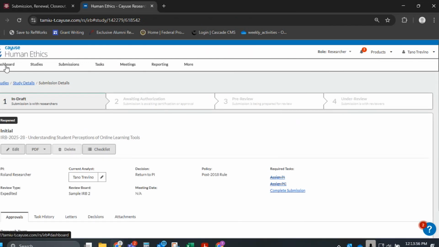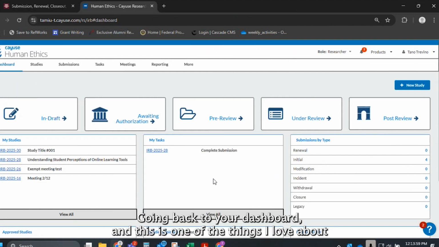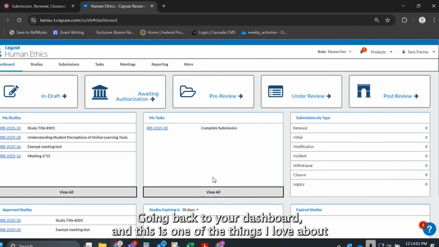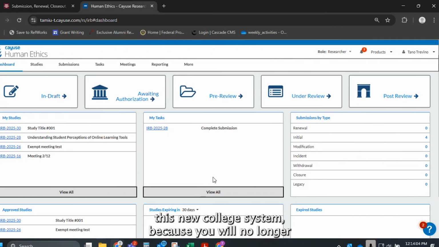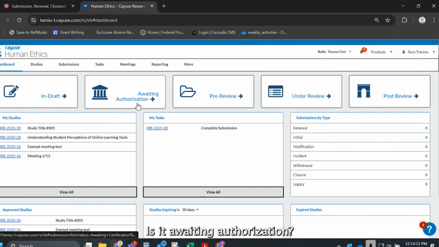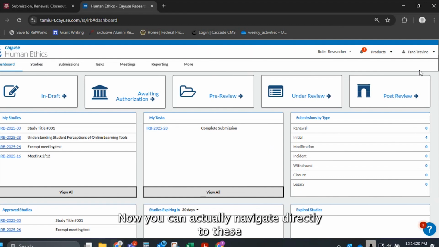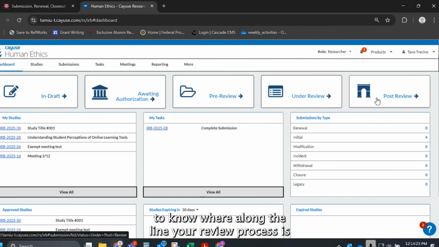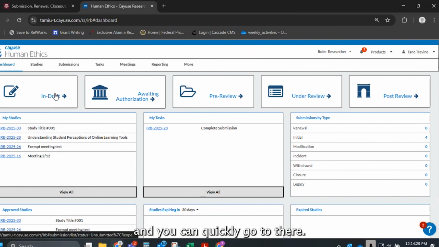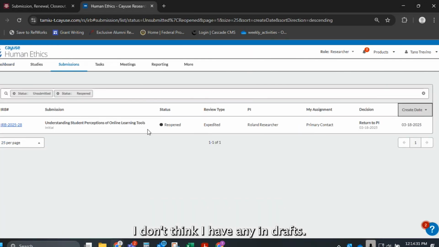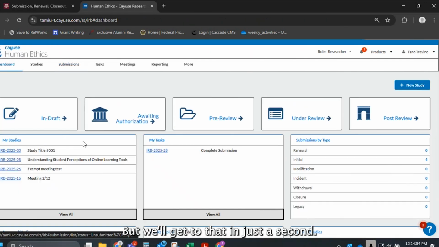So I would go in and complete the submission process. Going back to your dashboard, this is one of the things I love about this new Cayuse system, because you will no longer be wondering at what stage your protocol is in. Is it in draft? Is it awaiting authorization? Is it in pre-review? Is it under review? Is it in post review already? Now you can navigate directly to these to know where along the line your review process is, and you can quickly go there. I don't think I have any in draft. Oh, yes, I have one in draft that was reopened, but we'll get to that in just a second.